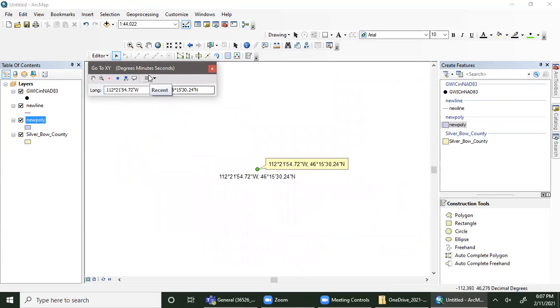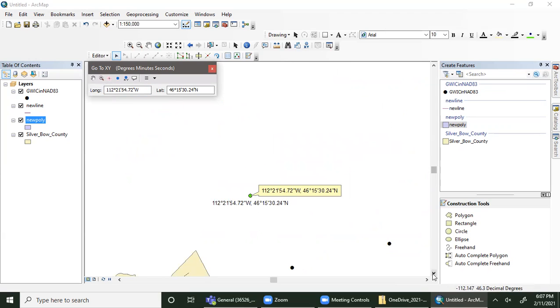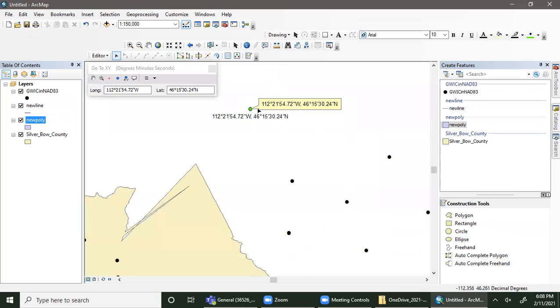So you can see I've turned all of these on, but I've added that point to my map. And that is a really useful feature when you're adding points, say your wells. You know where that location is, you don't want to hover around with your mouse. You just go to that location, put your point on there, and then add your shapefile point.